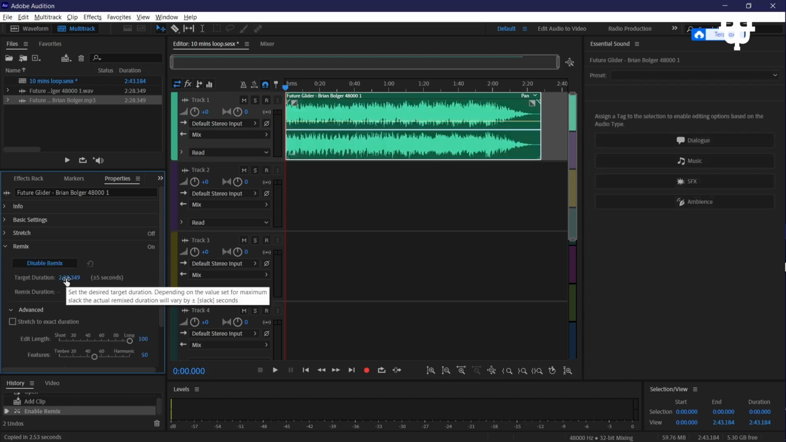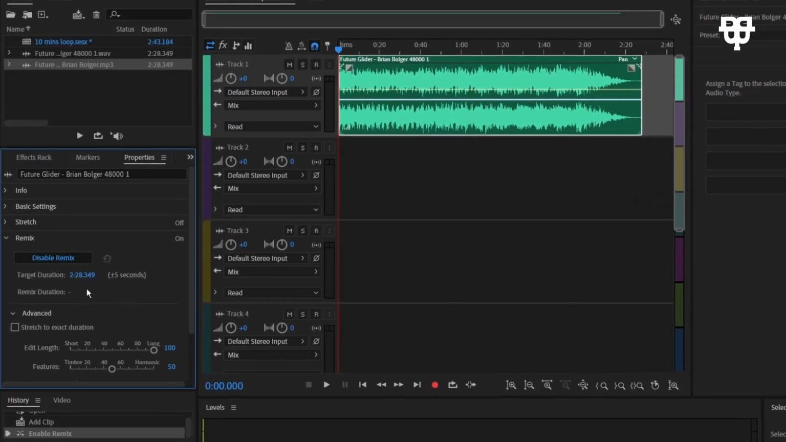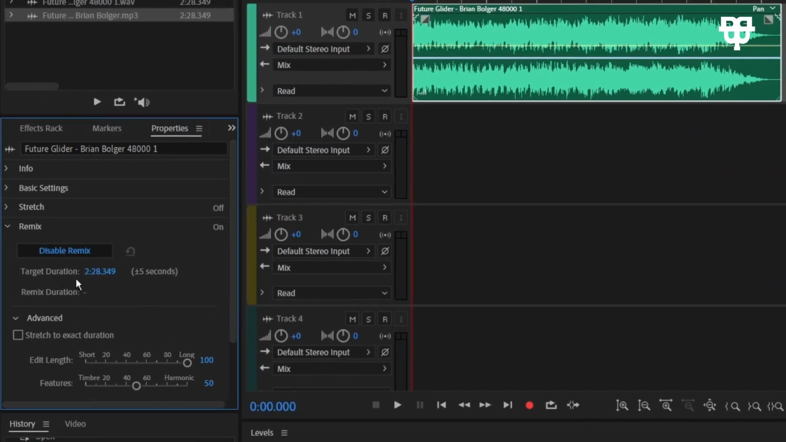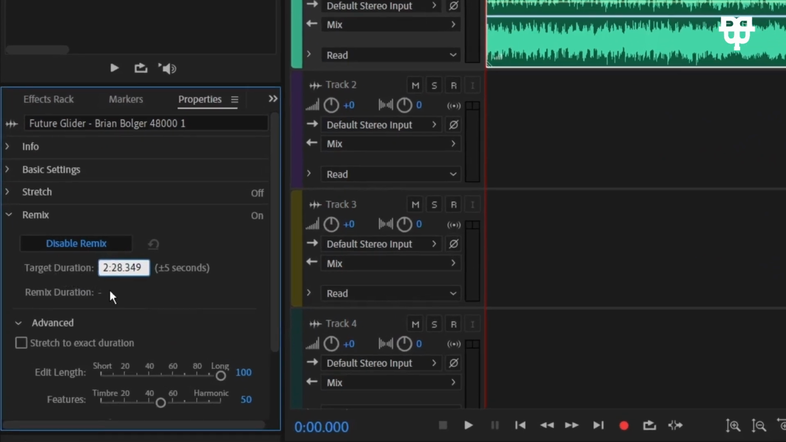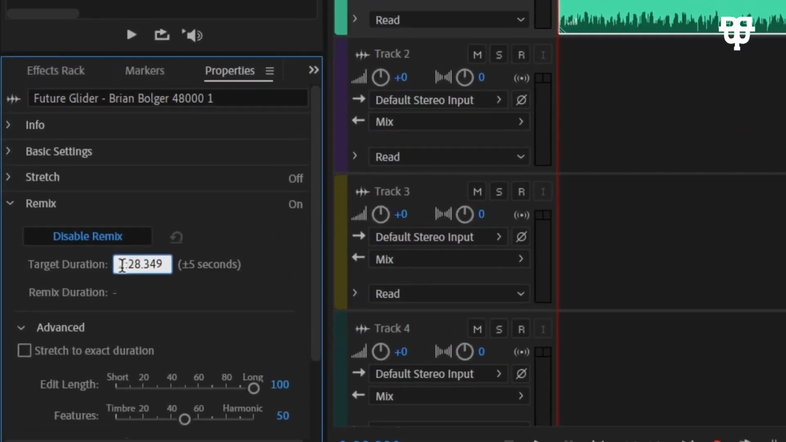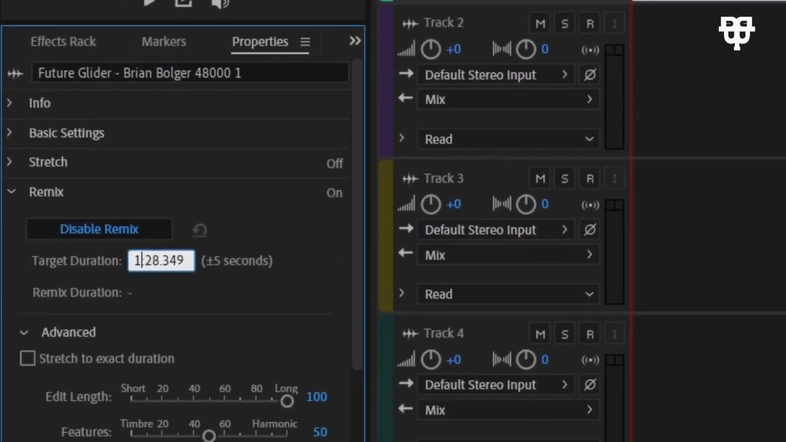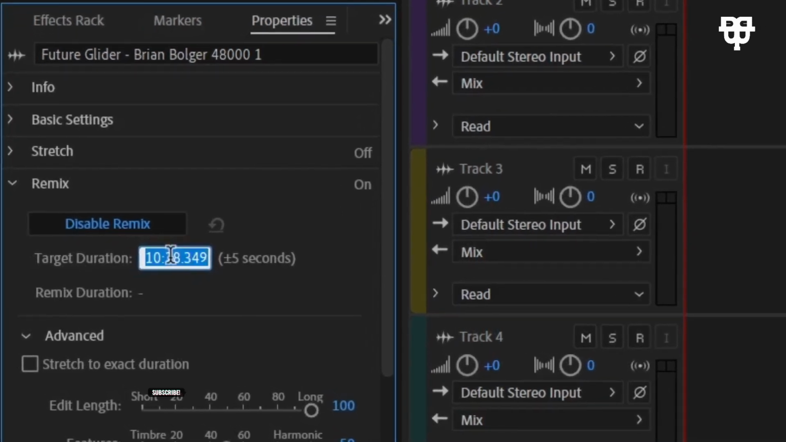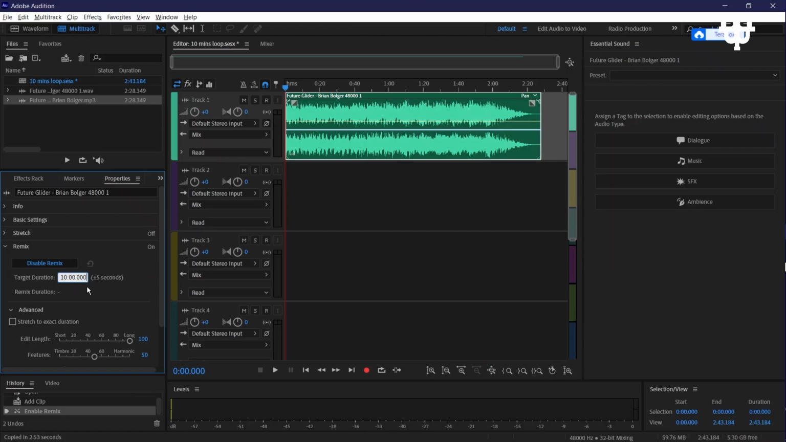I want to loop it to 10 minutes. So at this target duration, you click in it, then you change it to 10 minutes. So let's change the 2 to 10, the 28 to 00, and then this one to 00 as well. Then you press your enter key.